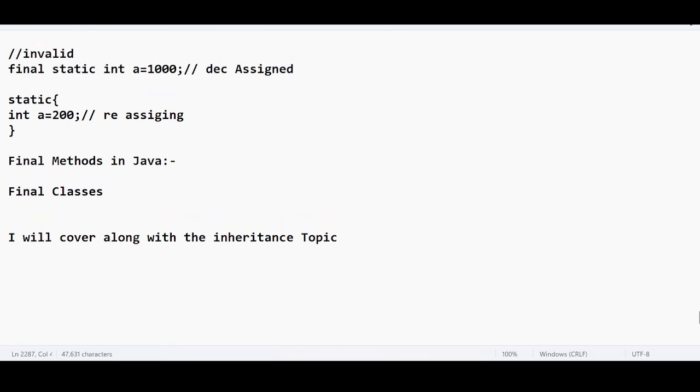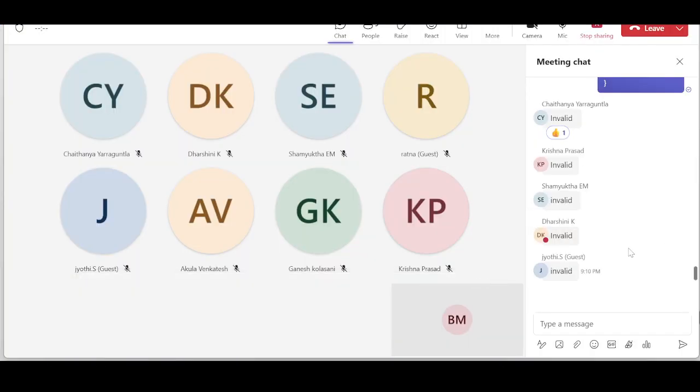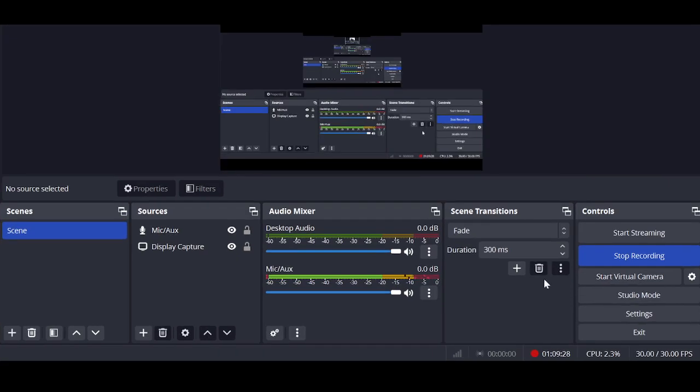Right? That's it for the day. Do you have any questions? We have just completed the final variable. Don't worry about the final methods and final classes. We are going to visit that soon in the inheritance topic. This understanding is mandatory from the interview point of view, or if you want to build any logic on top of final variables. That's all from my side. If you have any questions, you can post.